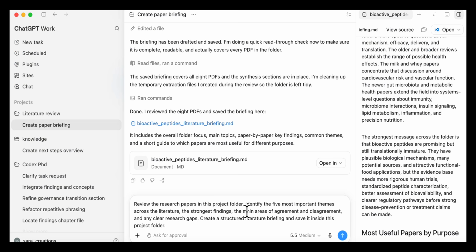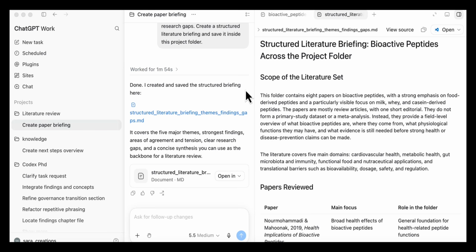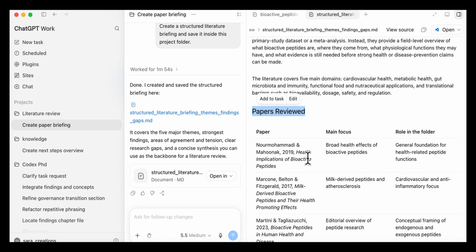And I'm going to follow up here asking it to extract the main themes and strongest findings, areas of agreement and disagreement, and main research gaps. And again, you can see it comes back with a review of all the papers in the folder that it has reviewed, showing its focus and role in the folder, and does that for each one.